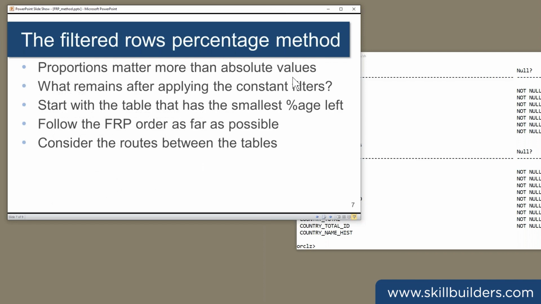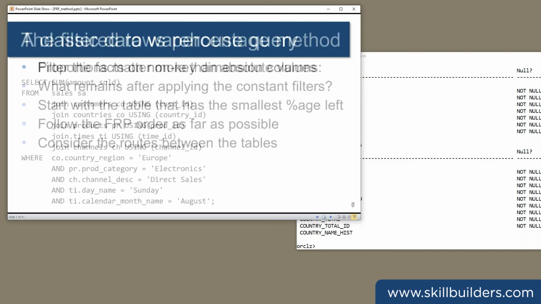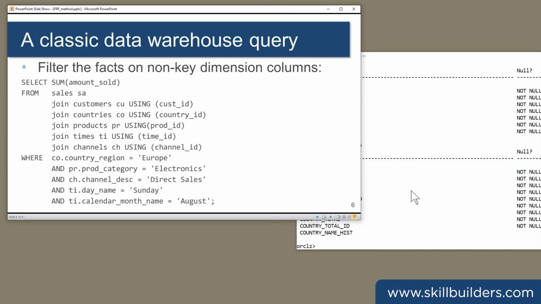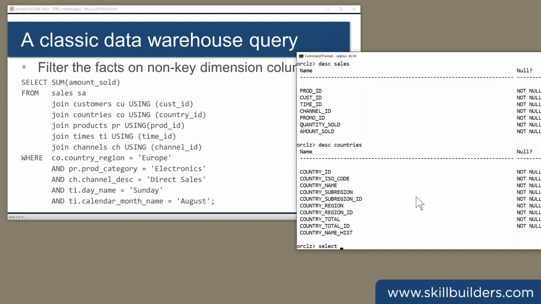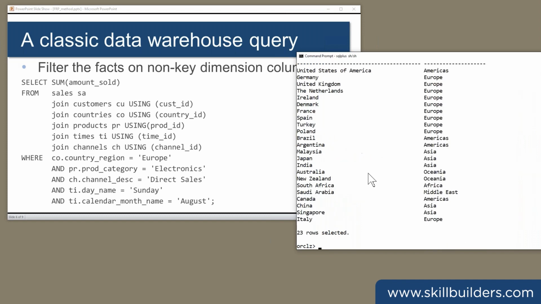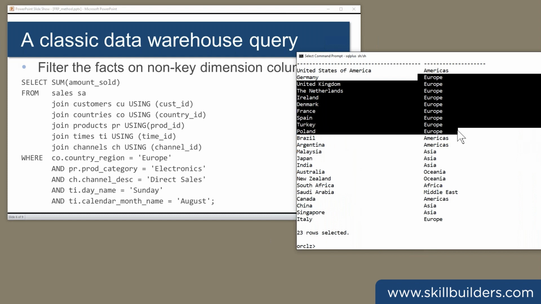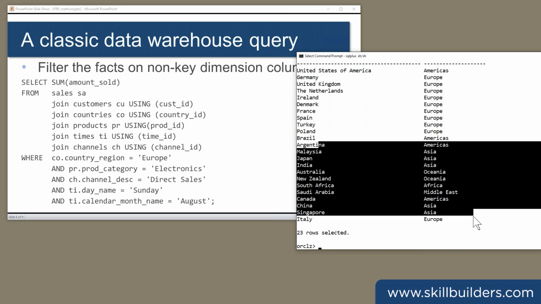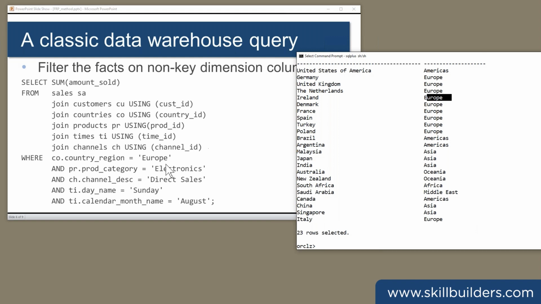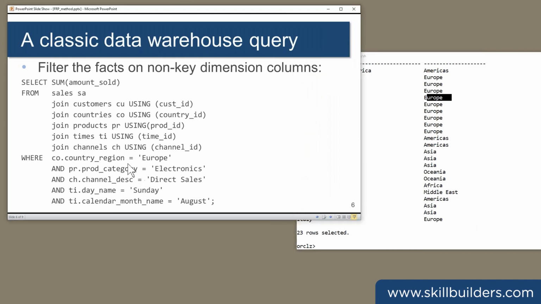Now, the filtered rows percentage method. You look at the tables and the filters, the constant filters. So on the previous slide, there was a constant filter against countries. I want the countries by name where the region is equal to Europe. And there are a few of them, and I'm not interested in the others. So that's a constant filter. It's coming through as a literal in this case. It could equally well be a bind variable, remember.